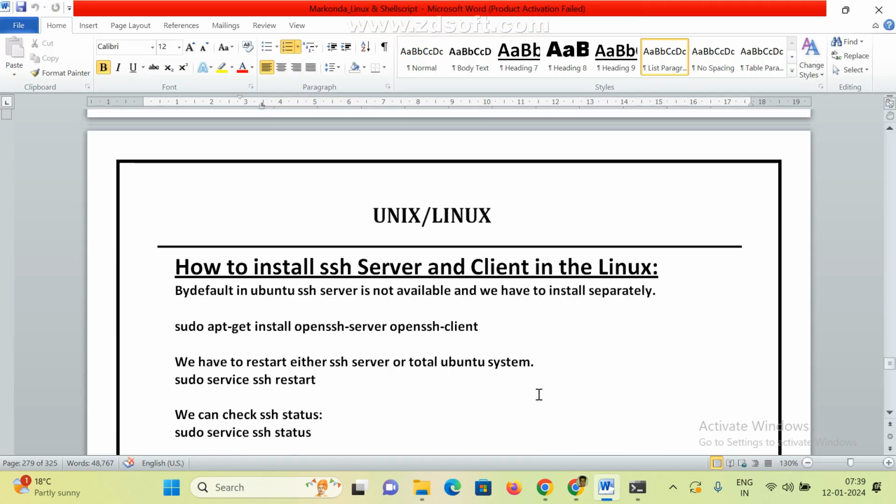Now in the same way, how to install SSH server and client. Already you know how to install SSH. In a Linux machine, already installed, right? How to install the SSH server and how to restart the services, and how many ways? This is the command, sudo service ssh restart. So apt install openssh-server, and if you want, we can install that particular client. This is the service name, and whether you want restart or status, whatever you want.